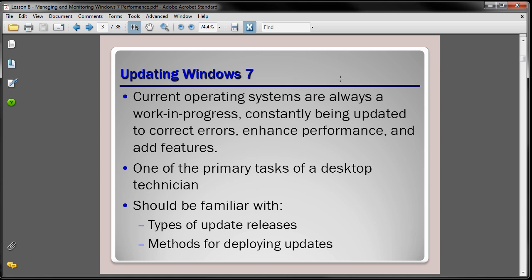So one of the primary tasks of a desktop support technician is keeping systems updated, keeping software updated, and we're going to look today at how we can do that for a retail machine, a single one-off, as well as how we might do that more efficiently within a network infrastructure, using deployment updates.